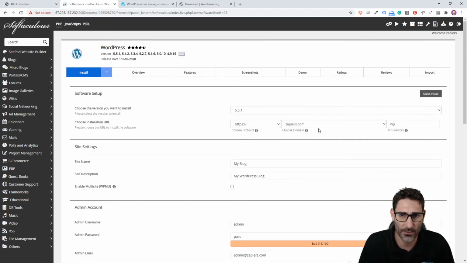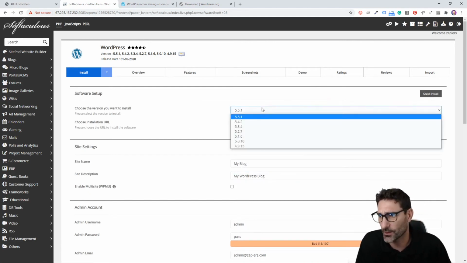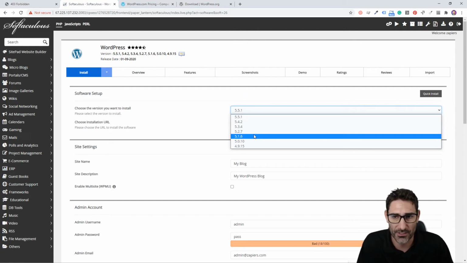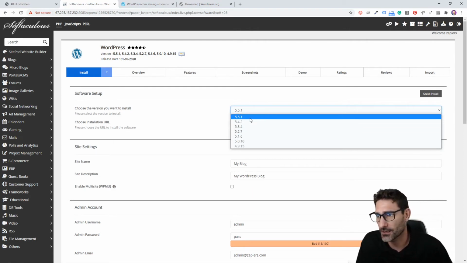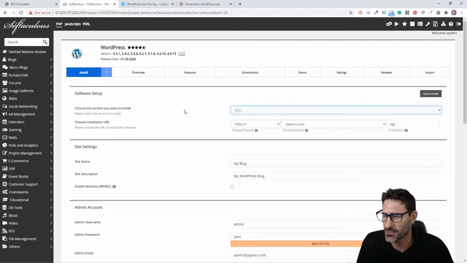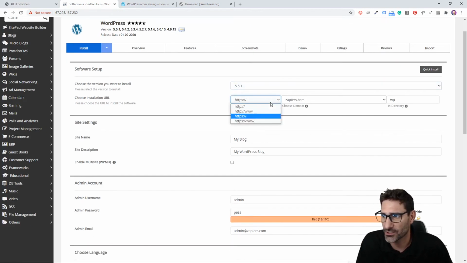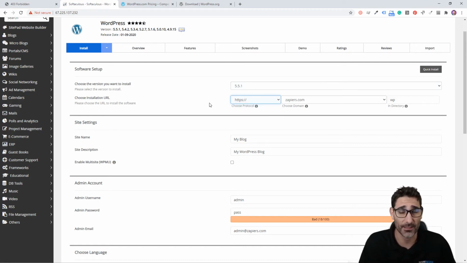And so here's where we'll set up all of our install options. If you're wanting to install a lower version of WordPress, you can do that here. I would recommend installing the most up-to-date version. And then you're going to want to change your installation URL as well. Make sure that it's HTTPS if you have that enabled on your server.